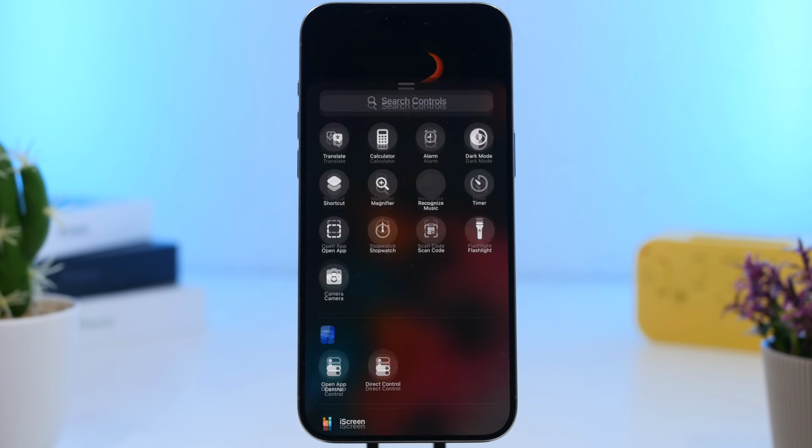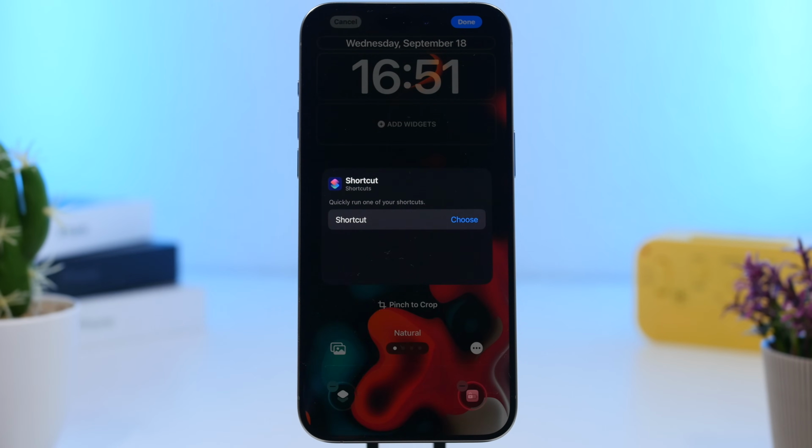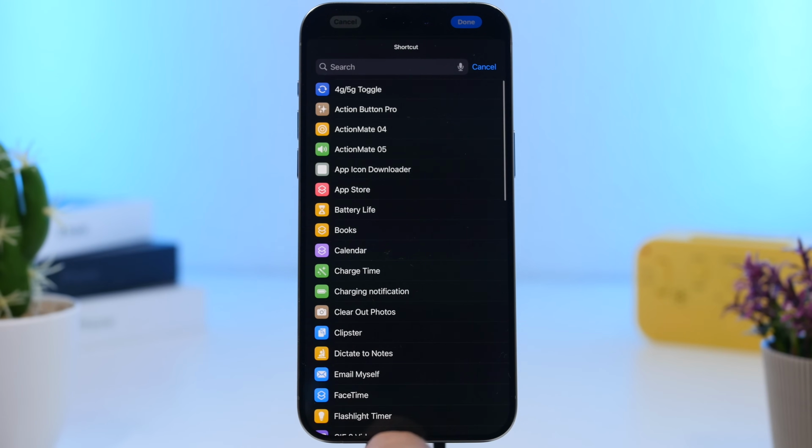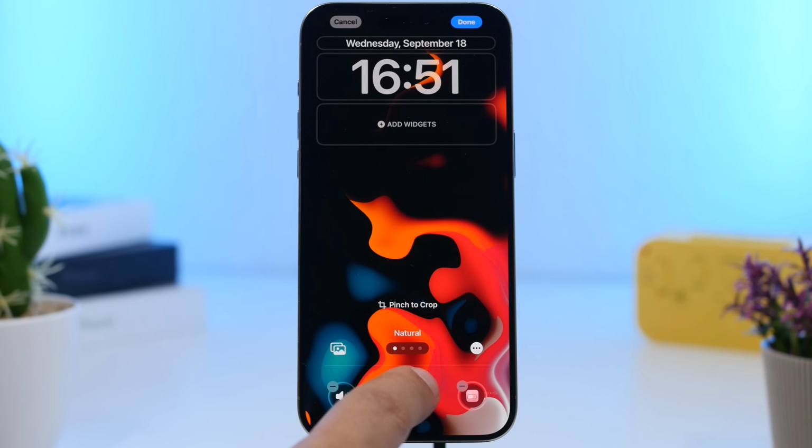And not just that, you will also be able to actually run any shortcut directly from your lock screen. So tap on choose right there and you can just go ahead and pick any shortcut that you have, and you will be able to actually now run both of these directly from your lock screen.